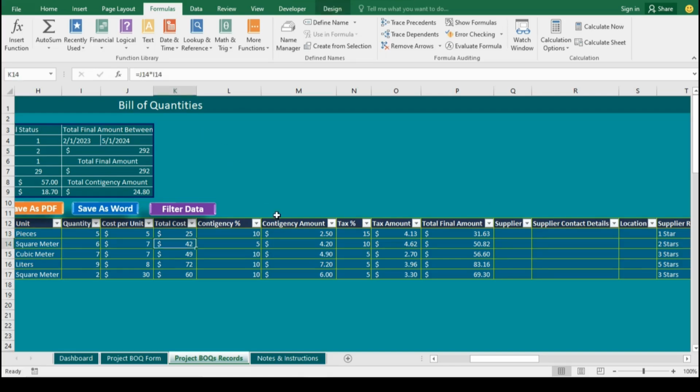Contingency percentage in a BOQ is a percentage added to estimated costs to account for unforeseen expenses or risks, providing a financial buffer against potential overruns. To calculate the contingency amount, we multiply the total cost by the contingency percentage and then divide by 100.